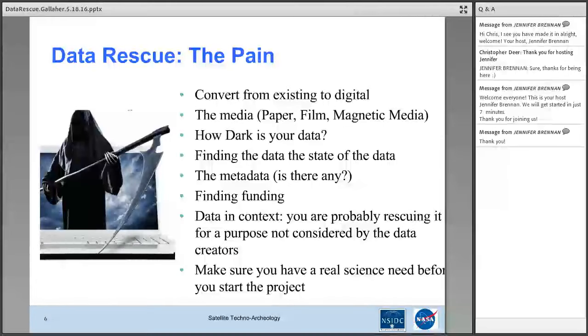So the pain of doing the data rescue is, when it comes right down to it, you're converting from whatever you got into some sort of digital form. The media could be film, it could be paper records, could be mag tapes, could be scribbled notes, could be whatever the heck. And the question you have to ask is really, how dark is your data?